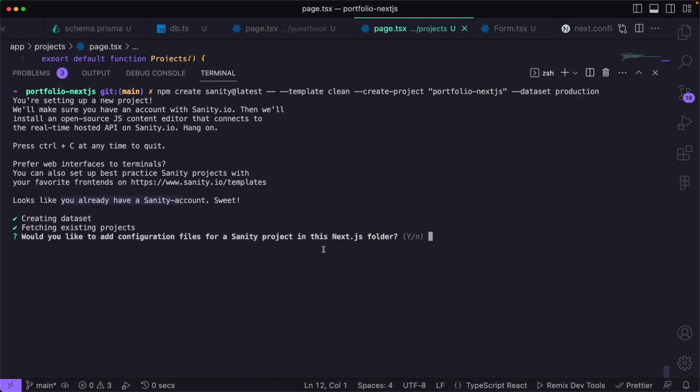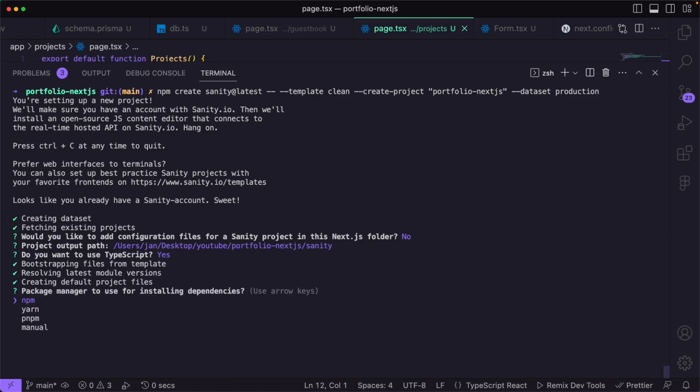Now right here it asks me if I want to add configuration files to my Sanity project, and no, I don't want to do that, so let's click on no, and let's click enter. For the project output path, let's do /sanity. Then do I want to use TypeScript? Yes, I want to use TypeScript, and now this will bootstrap everything. And then as a package manager, I will want to use npm, so let me click enter, and this will now install everything for me, and once that's done, I will come back.